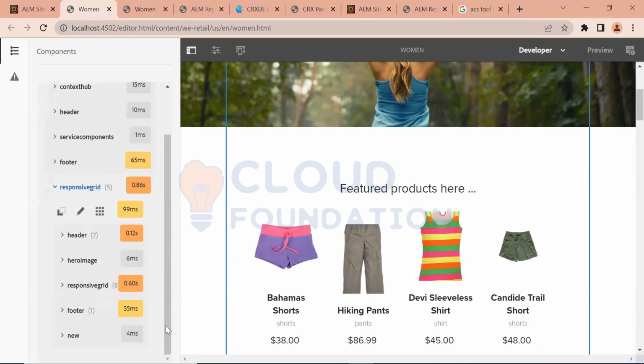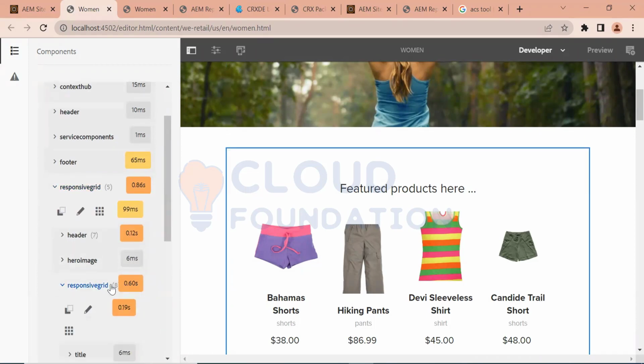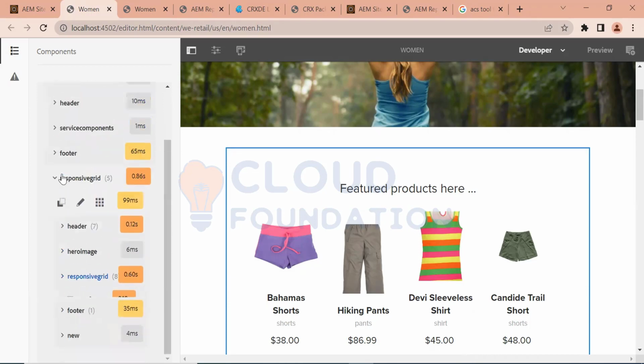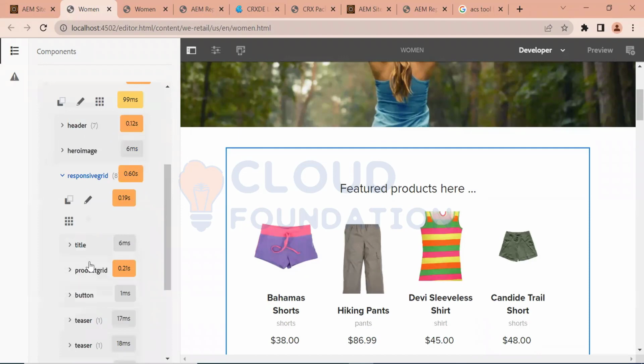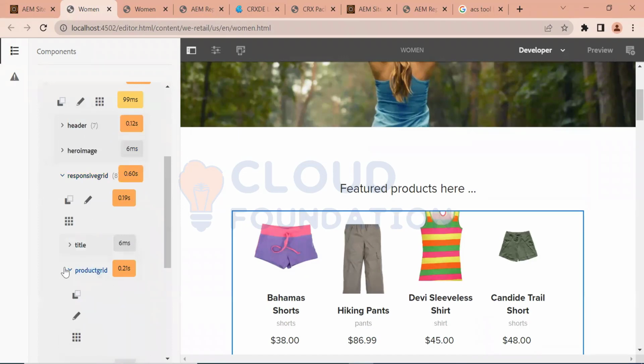So here we have these many components. Hero image is taking 6 milliseconds within this responsive grid. This responsive grid, this blue line, is also a component, but it's a container component. By container component, it means it can contain other components, and we can drag and drop other components within it. So always within the responsive grid, you can place components. You will see the arrow over here because it will have more components. Here you have the responsive grid, which is taking this much time. Button is taking 1 millisecond.